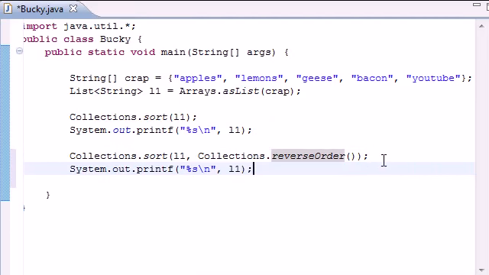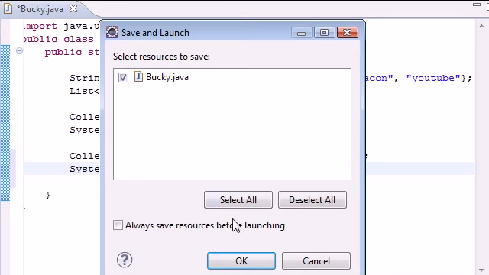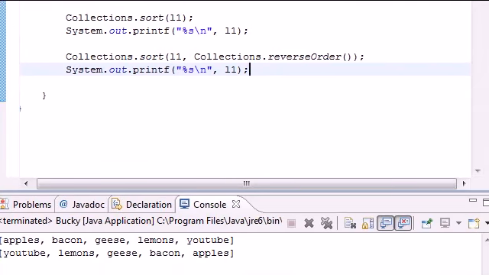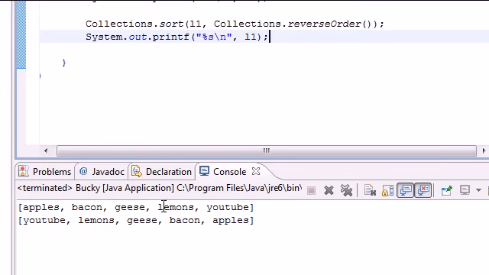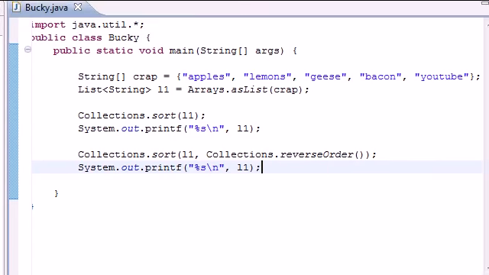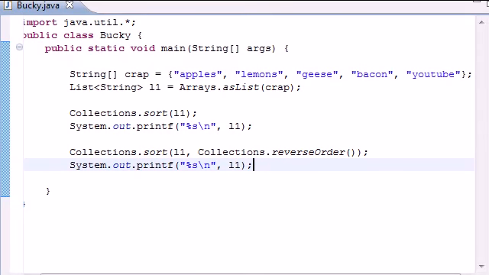So now let's print this out right here. Copy, because there's no need to type it all again, and run it, and here's what we got. Let me move this a little bit. Apples, bacon, geese, lemons, YouTube. So here's where our original list was sorted, and now it's going to take that list and sort it in reverse order. So you got YouTube, lemons, geese, bacon, apples. So that's the basics of how to use collection methods.